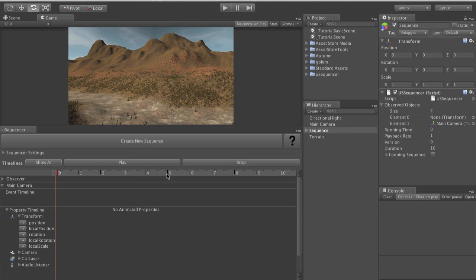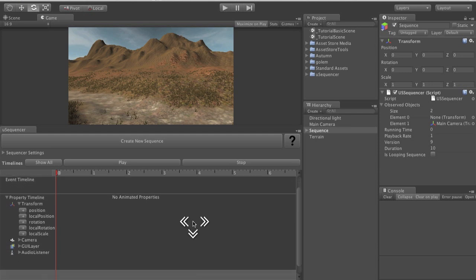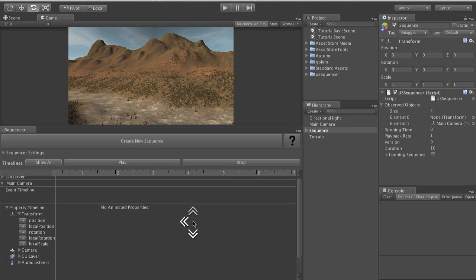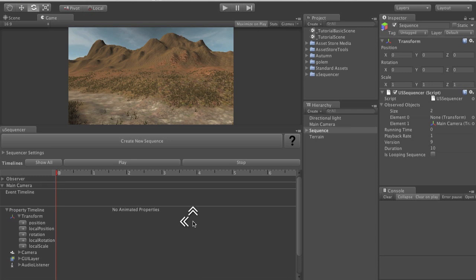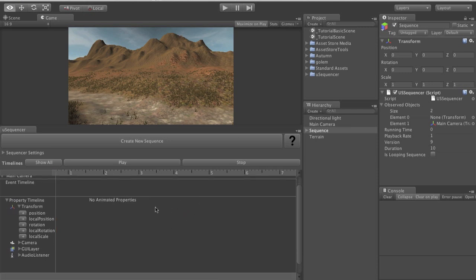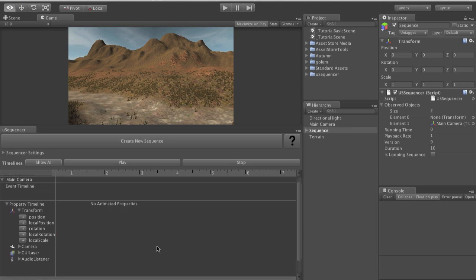You can zoom in on the uSequencer window by using your mouse wheel or scroll gesture whilst hovering over the scrub bar. For faster zooming, hold the Control key. You can scroll around in the work area by using the scroll gesture on your trackpad, or Alt-click dragging the work area around.